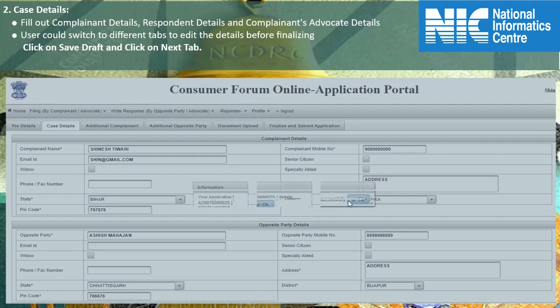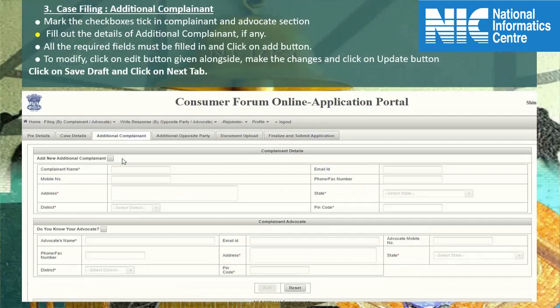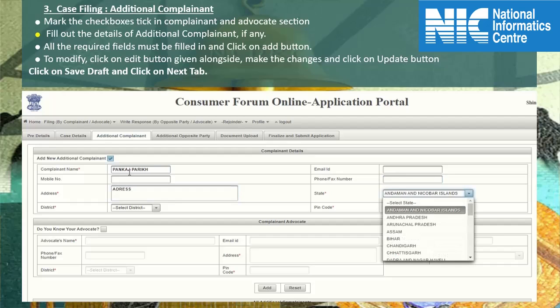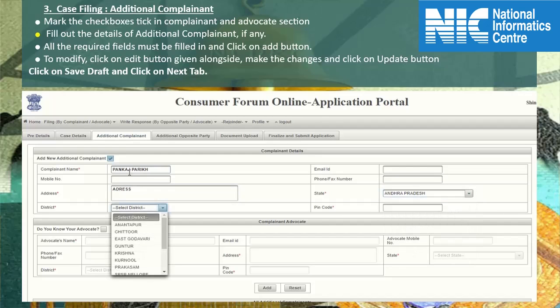Click OK, then switch over to the Additional Complainant tab. In the Additional Complainant section, mark Add New Additional Complainant checkbox tick. Type in additional complainant name. Email ID, mobile and phone number fields are optional. Enter complete address. Select the state from the drop-down list.